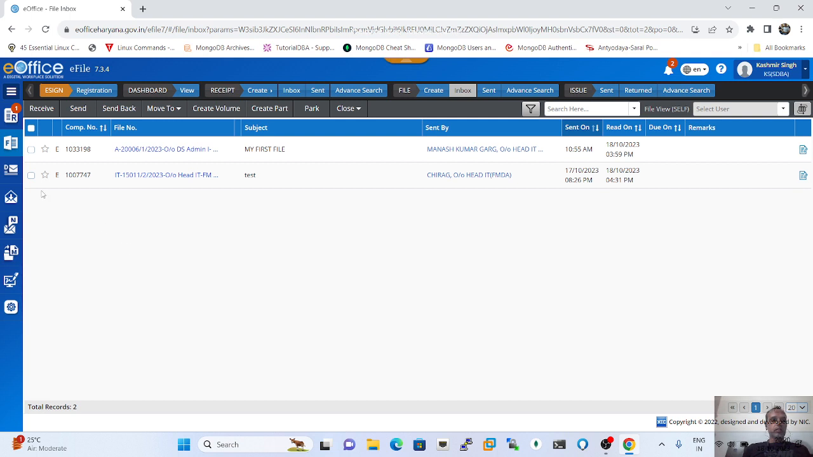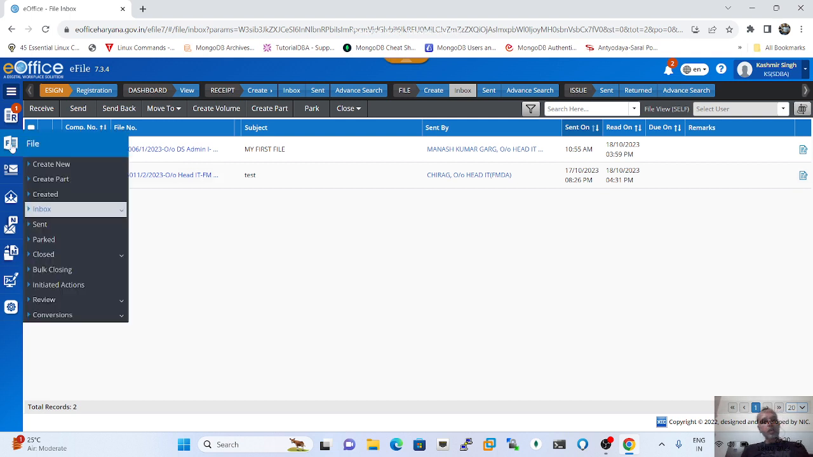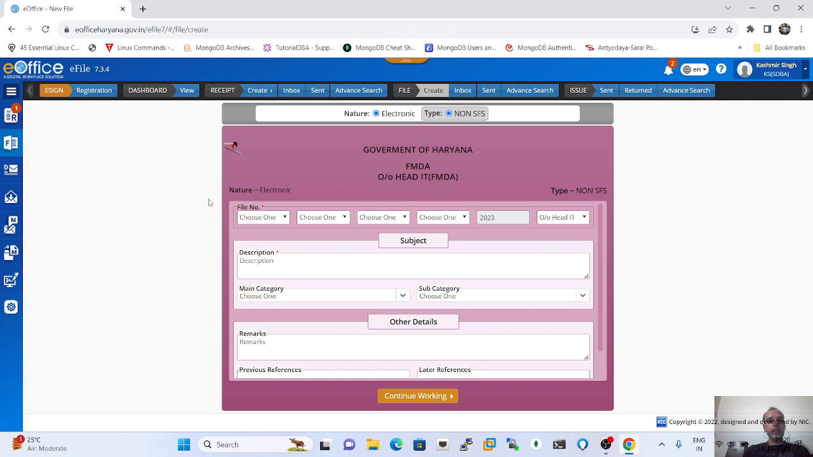Now let's switch to the file option, which is enabled in the latest version 7.3.4. Create New: this option means we are going to create a new file. When I click on Create New, over here it displays the nature of file as electronic and type as non-SFS. Actually, the nature belongs to the hybrid mode of eOffice.